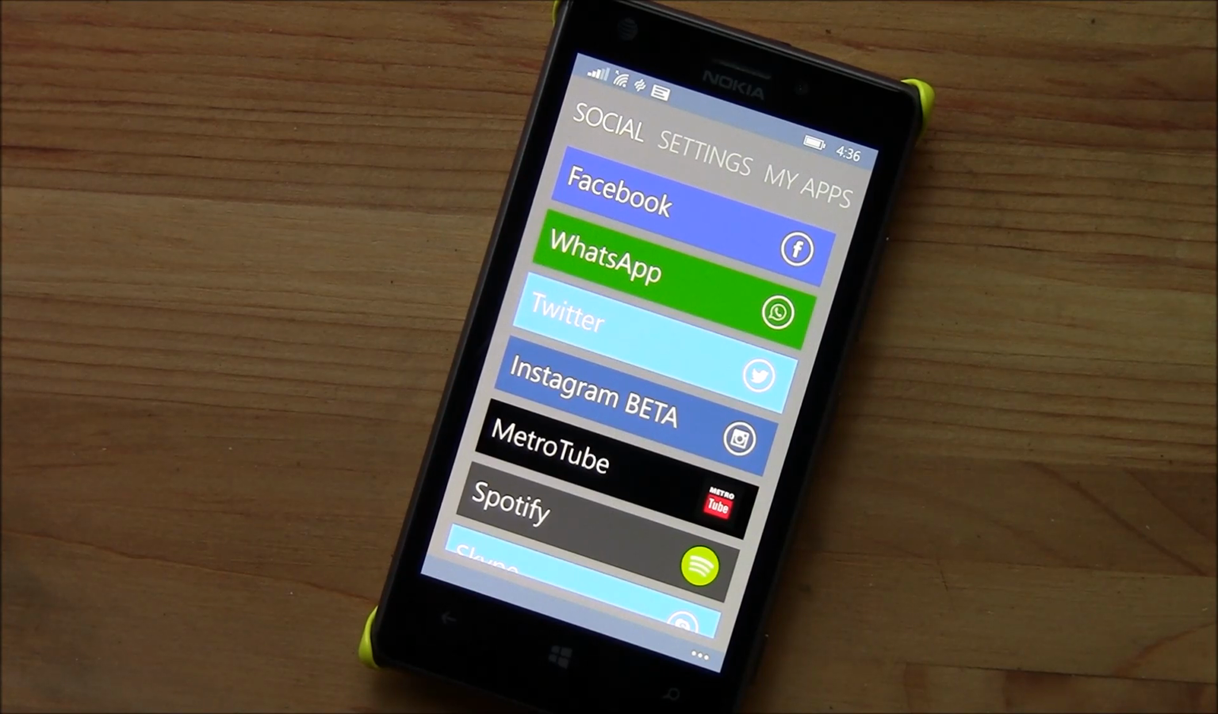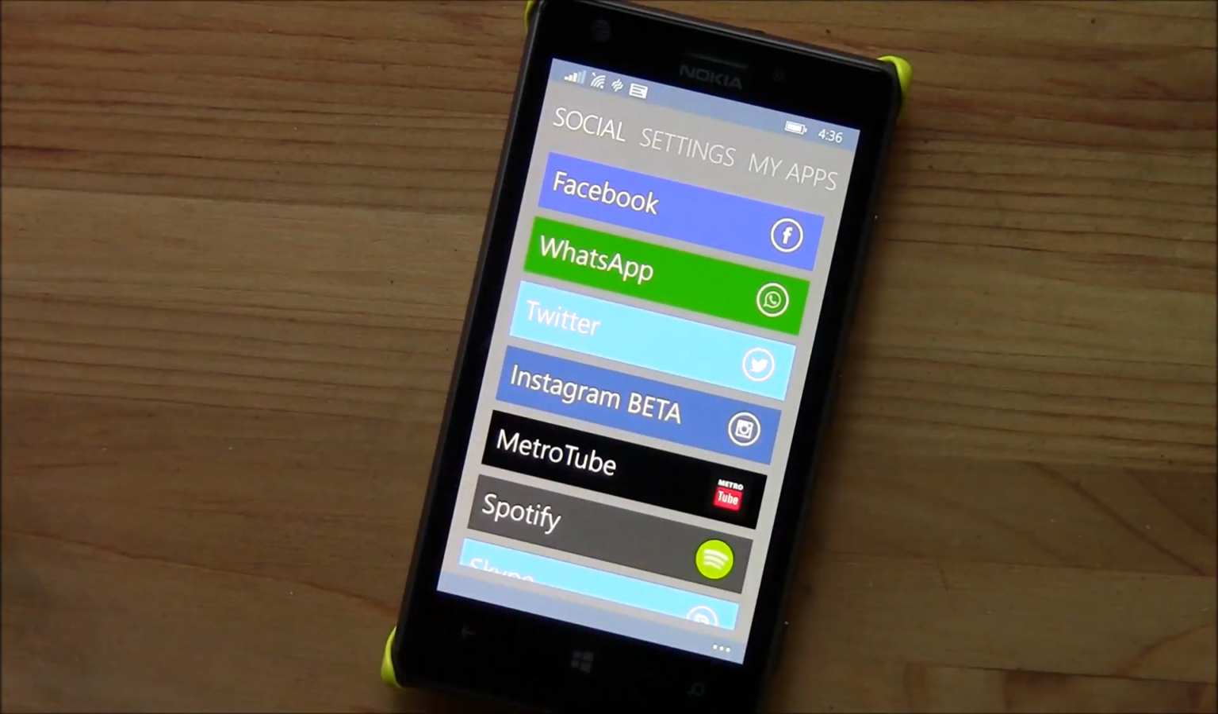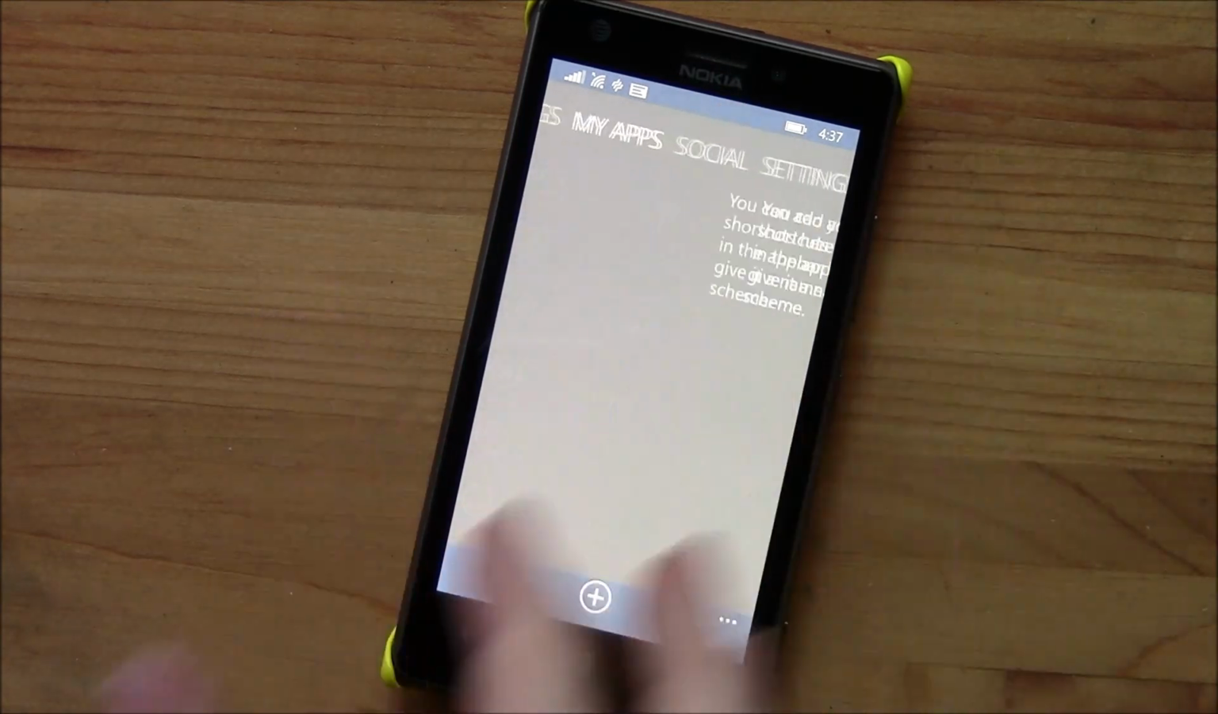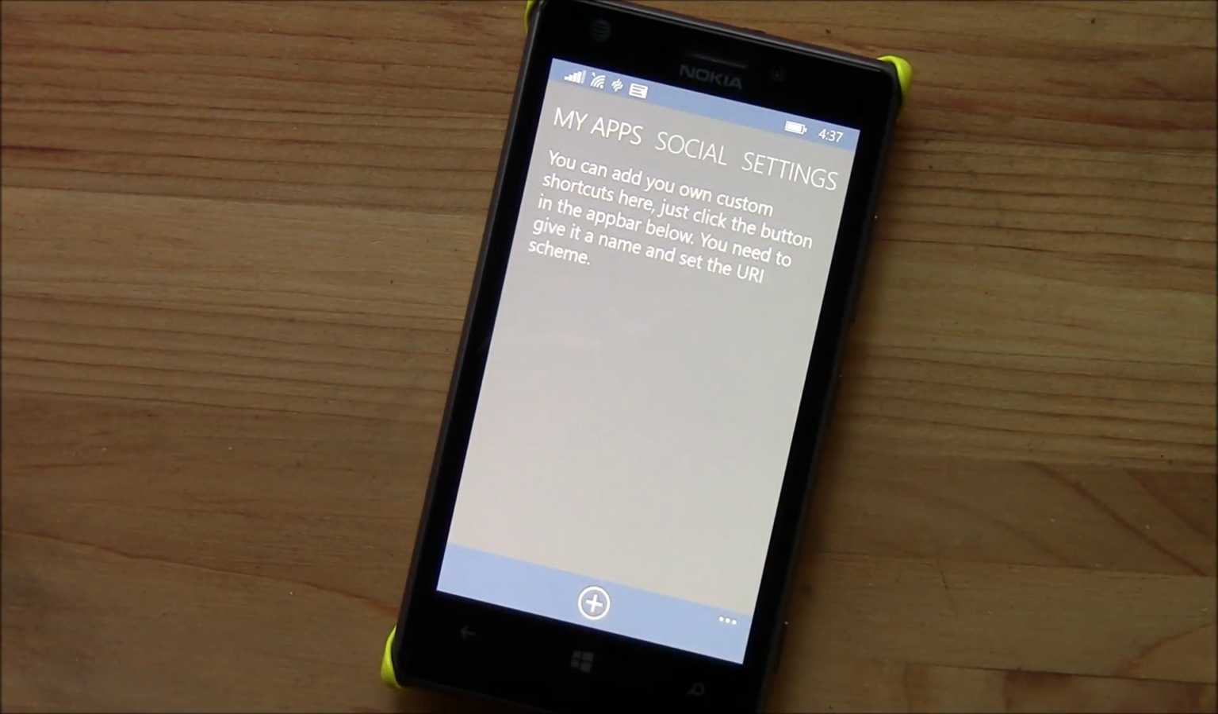Quickie's laid out real simple. You've got a social page, which is a handful of preset shortcuts. You've got a settings page that has shortcuts to launch directly to your Windows Phone settings. And then a My Apps page where you can create your own shortcut tiles.